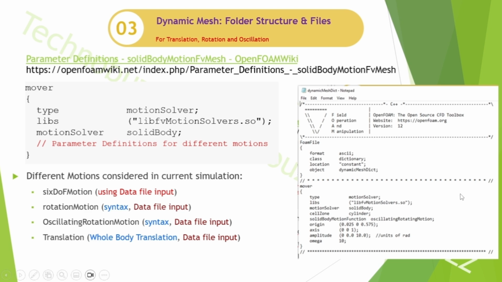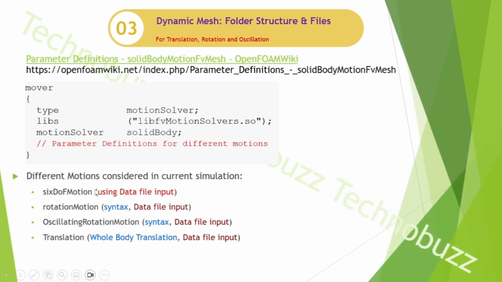So here we give oscillating rotating motion, and here we need to provide origin, the center point of rotation, then axis, and then amplitude and omega. Taking the amplitude data, it will oscillate over the axis. However, it may be noted that we can use the data file to specify all these types of motions.